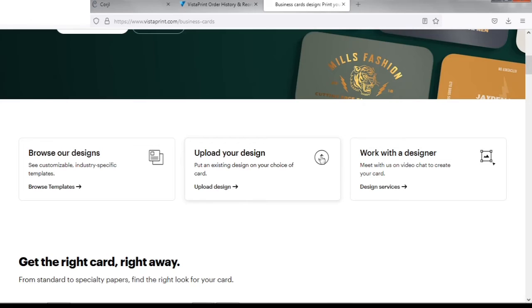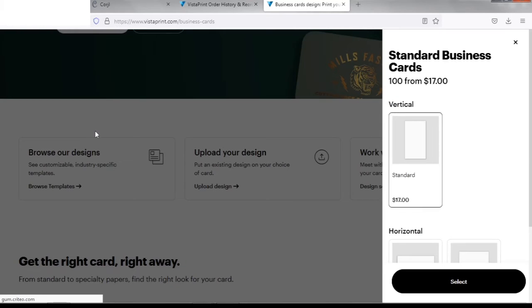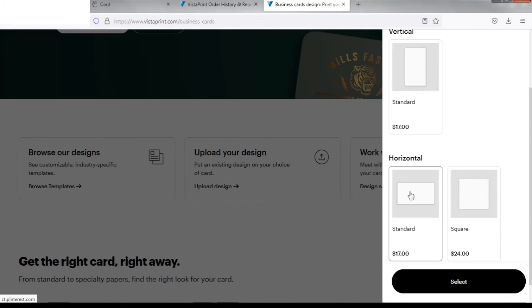So I'm gonna go to, here we go. Upload your design. We're gonna click on that. Once you hit upload your design, you have to choose if you want it vertical or horizontal. I go with horizontal, and then select horizontal standard. That's what I meant to say.